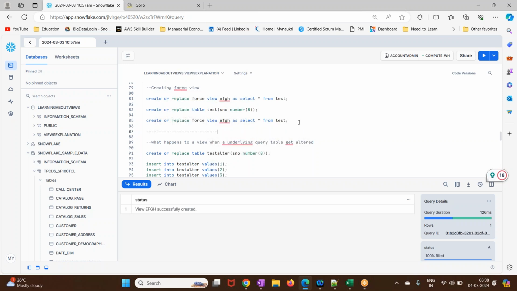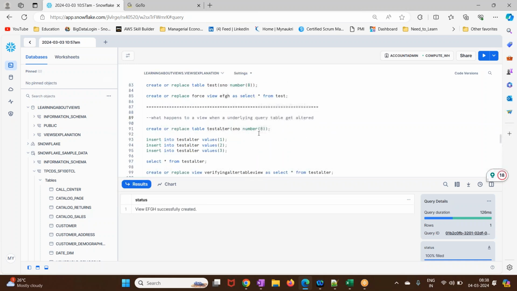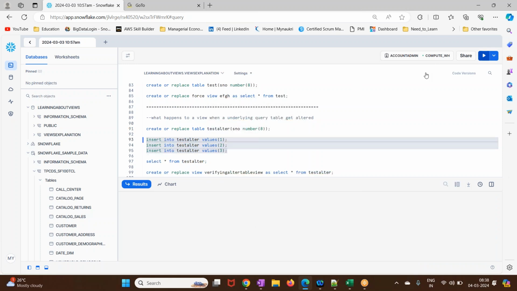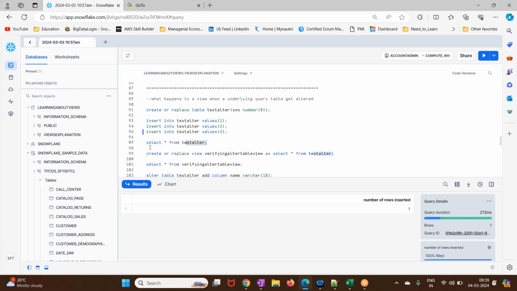What happens if the underlying table gets changed? Okay. For that, let us create one table. Here I am going to create one table named test alter. Successfully, I have created one table with the name test alter, and I am trying to insert the data into this particular table. Okay, let me query this table. The data is present in this particular table.